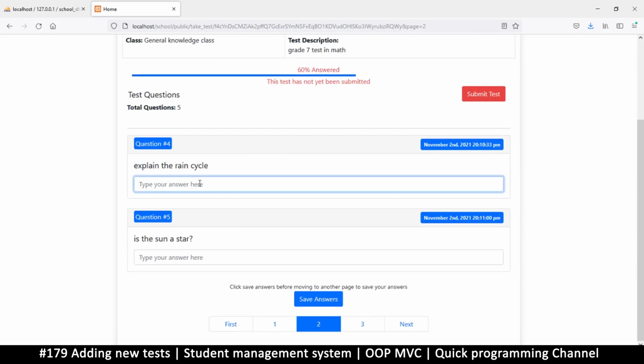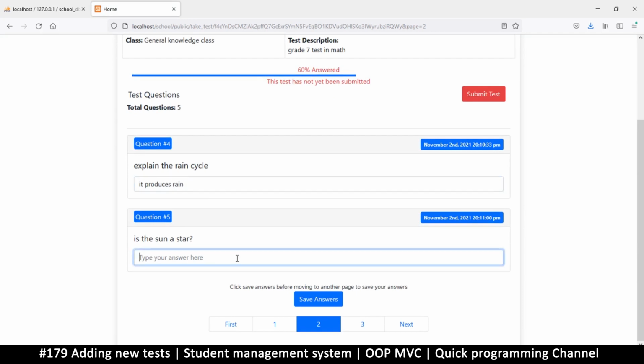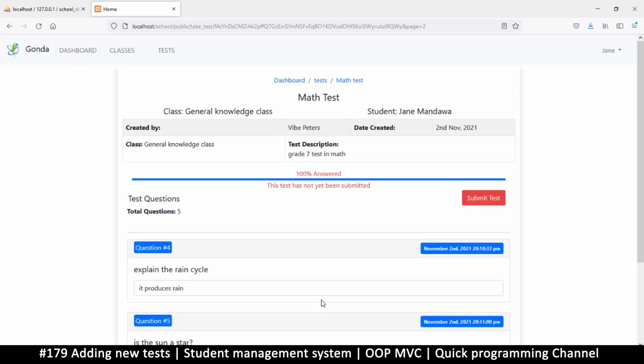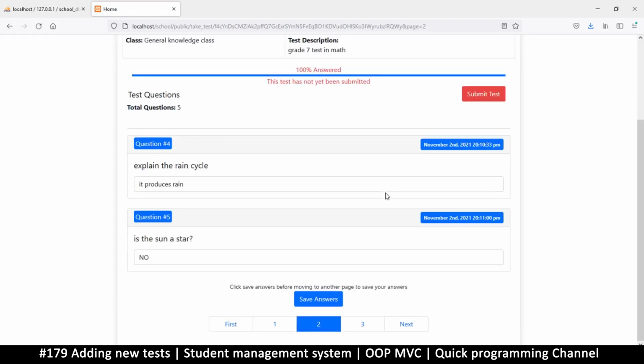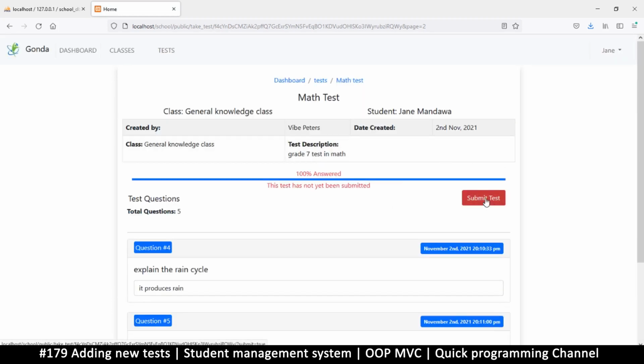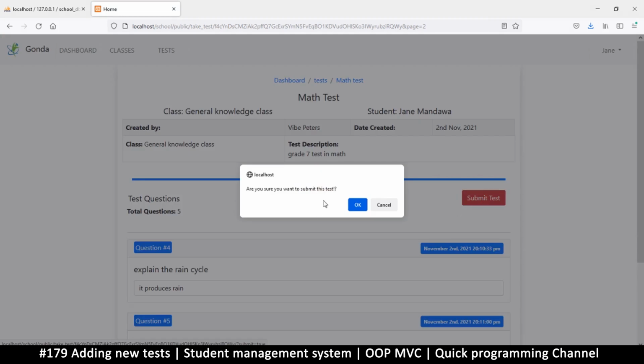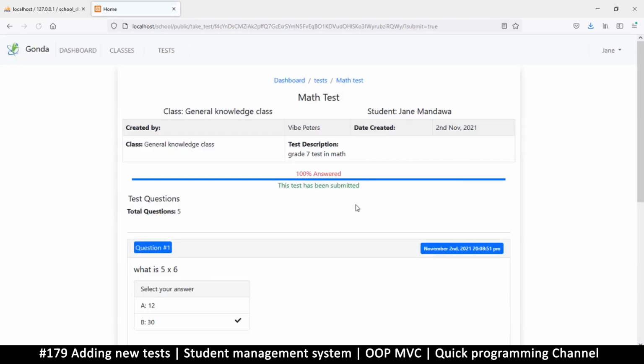Explain the rain cycle. It produces rain. And is the sun a star? We say yes, but let's write no, just to see what we will get as the answer. So this test has not yet been submitted. Okay, cool, but let's submit it now. Click. Are you sure? Yes. Okay, so the test has been submitted.